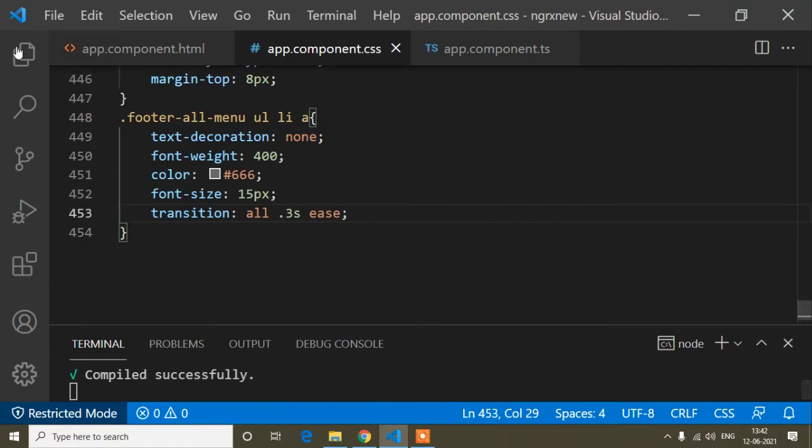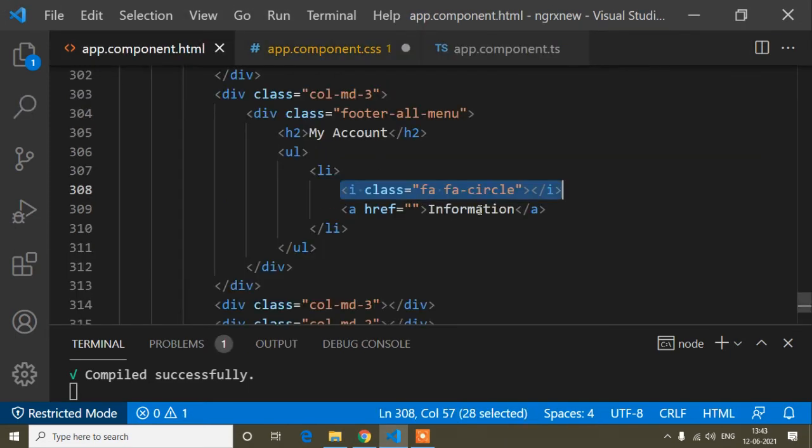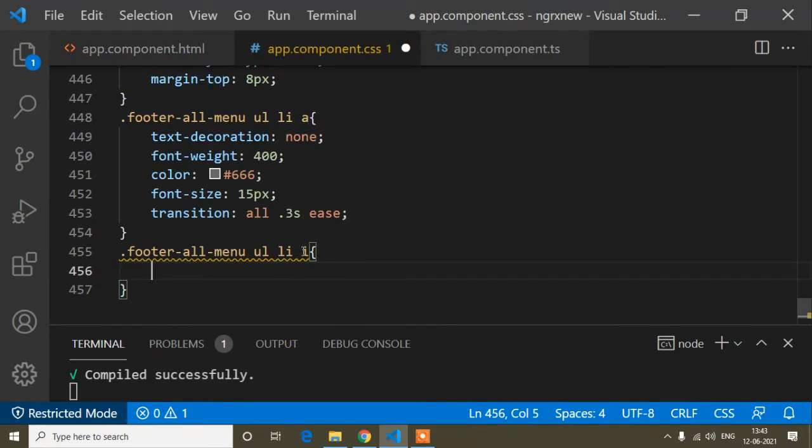So now here I will just copy up to here and paste an I tag, because this is the I tag's parent, if I show, that is first of all this one, after that ul, then li, then I tag. So I have written it this way, this one ul, li, then I tag. And now I will add the css for this I tag.